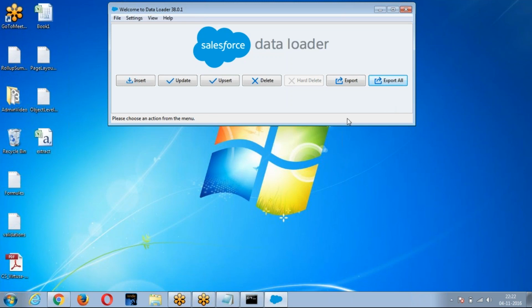Now that depends upon the data loader which you are giving. These are the options available for everyone. But if you want, you can avoid the bulk operations, right? Anyone who installs this, by default, these options are available for everyone. Right. Now, we have done insert, update, delete, export and export all.